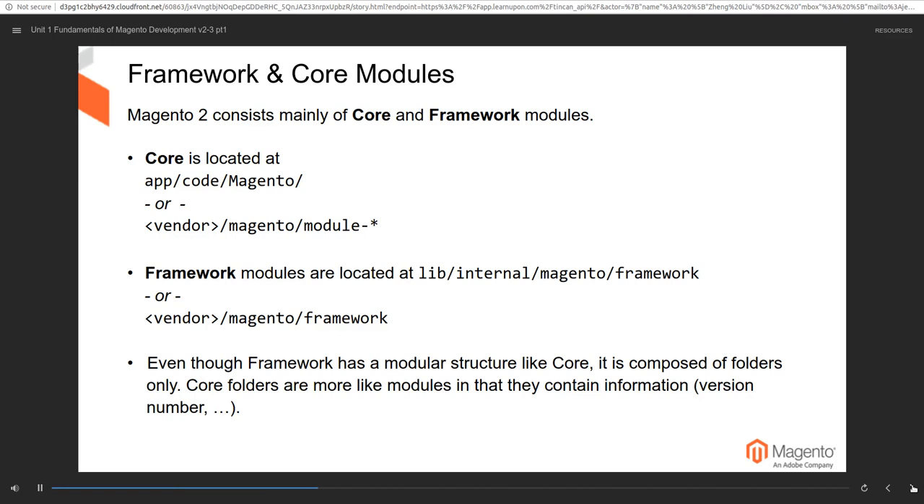Magento code is mainly organized as modules. A module is a folder with a specific structure that contains code, a structural unit of code. You can perform an operation with a module, update, disable, and so on.